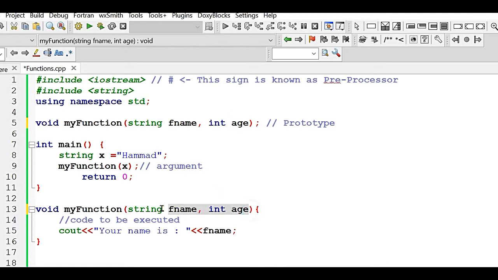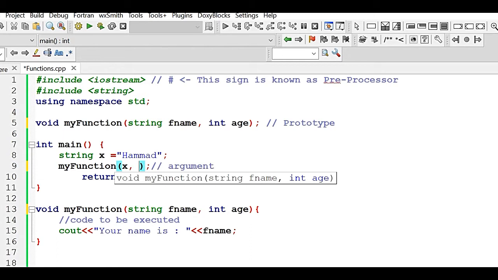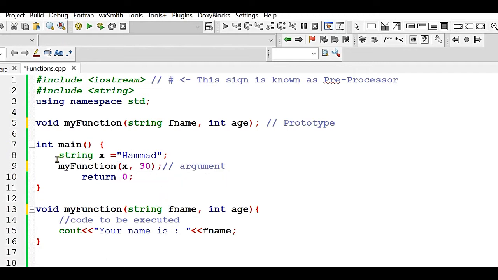Okay, so since we have two parameters in the body of the function or prototype of the function, during calling we will need another argument to be passed here of type integer. So during calling of this function we are passing here a string variable and an integer variable. Okay, remember that when you introduce a new parameter, it shall be separated by a comma.